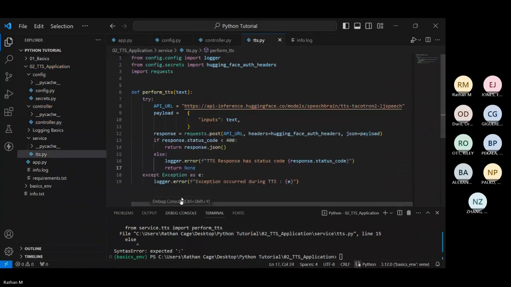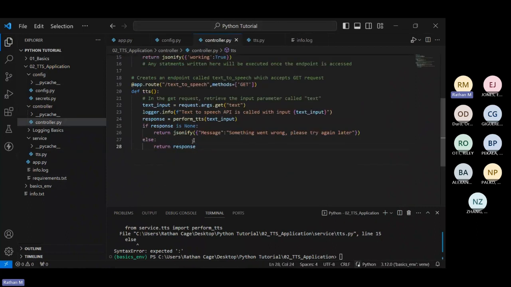Now remember, here I'm responding with the JSON content or none. If it is none, I'm going to give this jsonify data. Otherwise, whatever is the JSON data, I'm going to provide that. This is what we are doing.